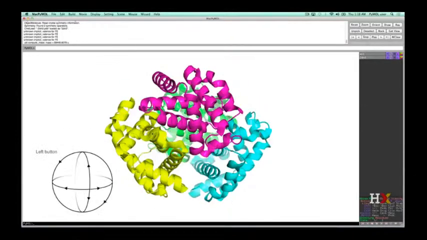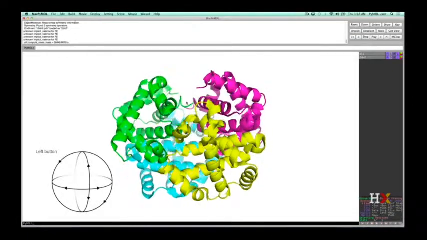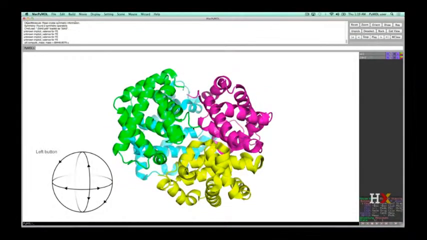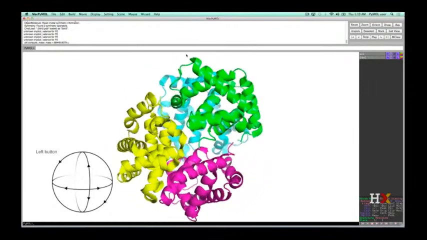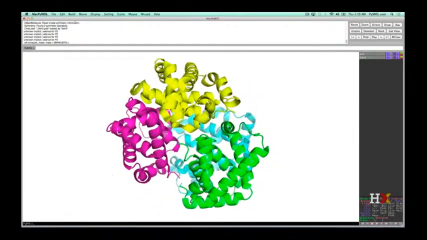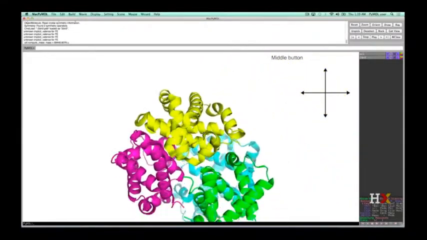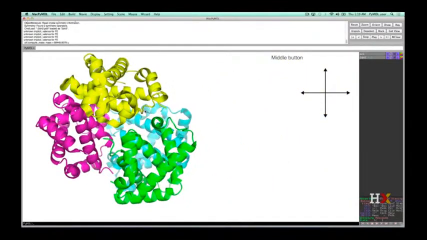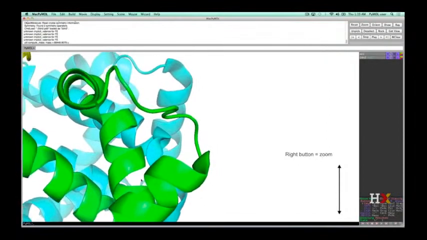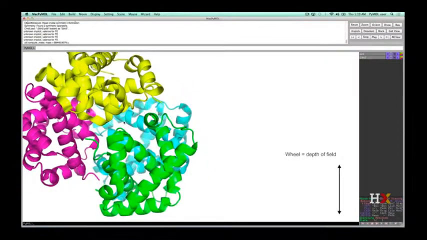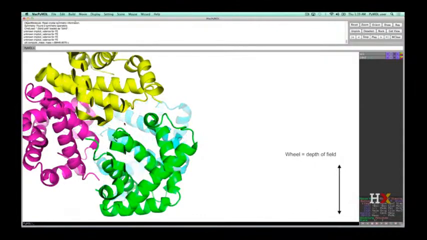The left button rotates the molecule. You can also rotate the molecule in the plane of the screen by clicking with the left button in the periphery of the window and then dragging along the periphery. The middle button moves the molecule relative to the center. And the right button controls the zoom. With the wheel mouse, the wheel controls the slab or the depth of field.